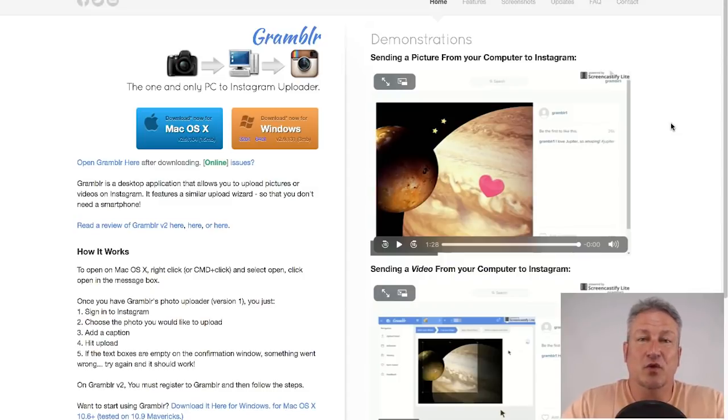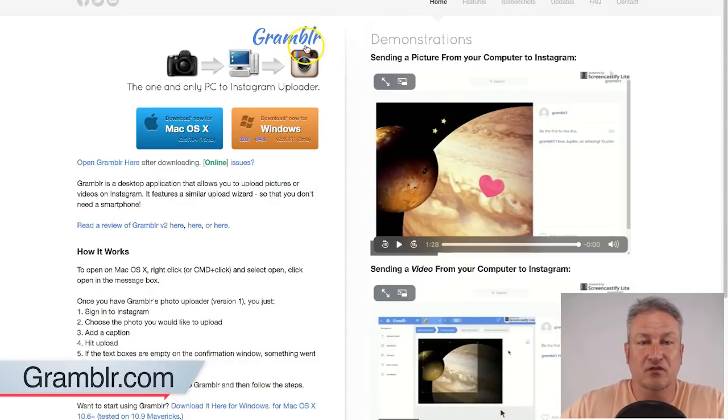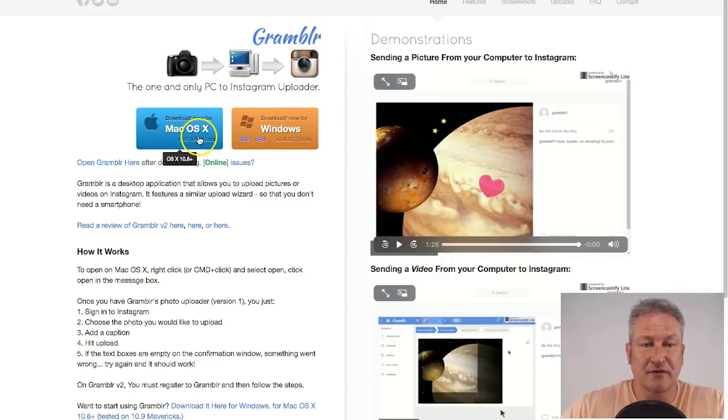But I did say to them that what I'll do is try and find out an alternative, something similar that you can use on a PC. And this is what I found. So you can see this is Gramblr.com. Obviously you can see it's got an option there for a Mac as well. But what I've found, I've used it and it's absolutely fantastic. So I'm quite happy with that. So you can use this for PC. So you can download it here.